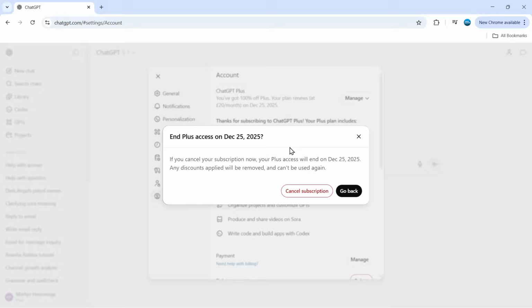At this point, a window is going to pop up with a confirmation. As you can see, it says if you cancel your subscription now, your Plus access will end on December the 25th, 2025. For yourself, it's basically going to cancel after your next due to be billed. Any discounts applied will be removed and can't be used again.